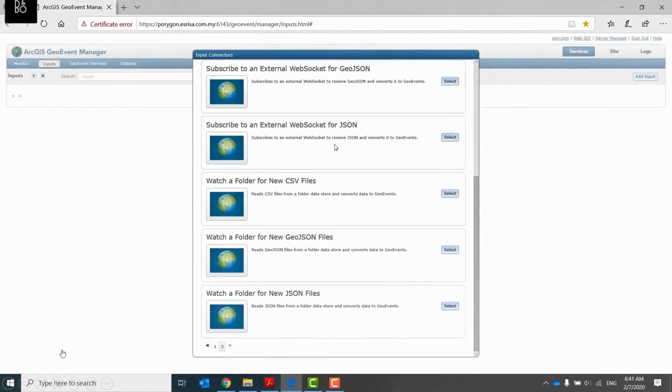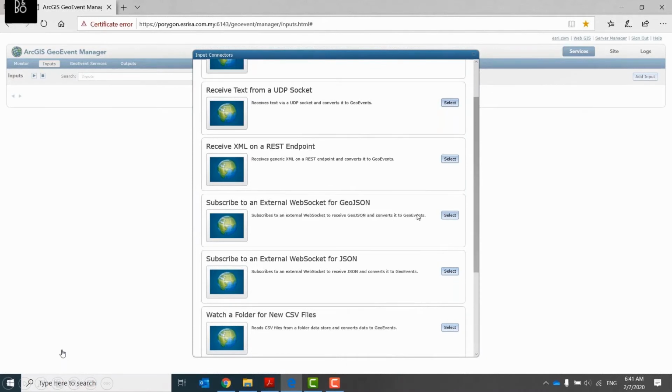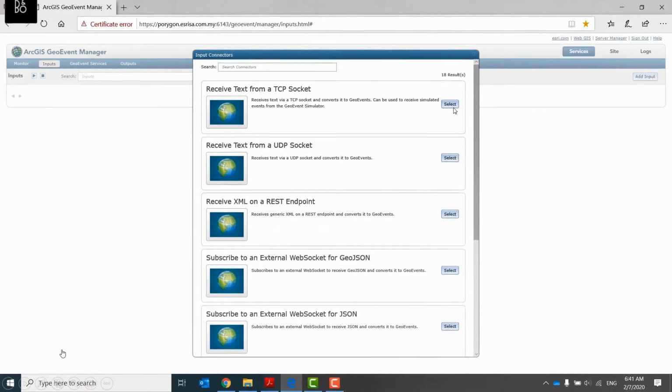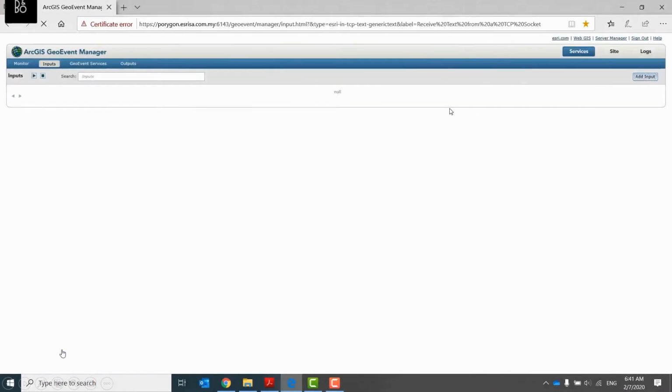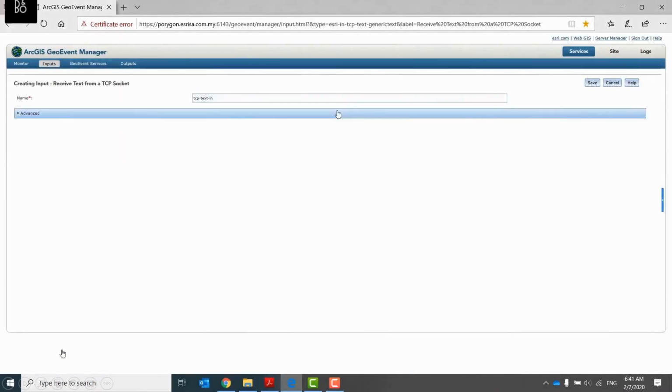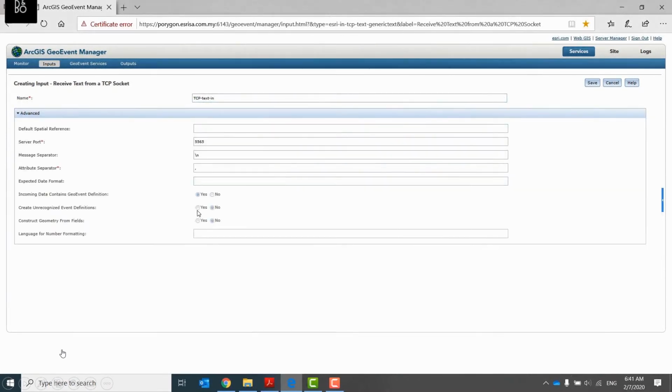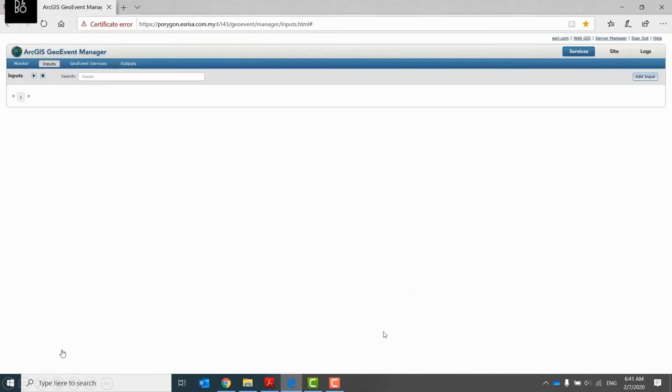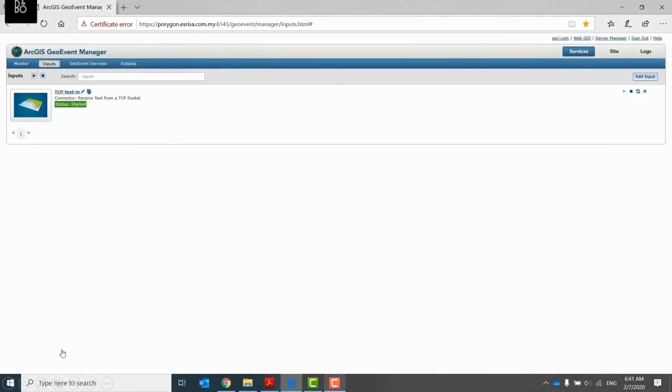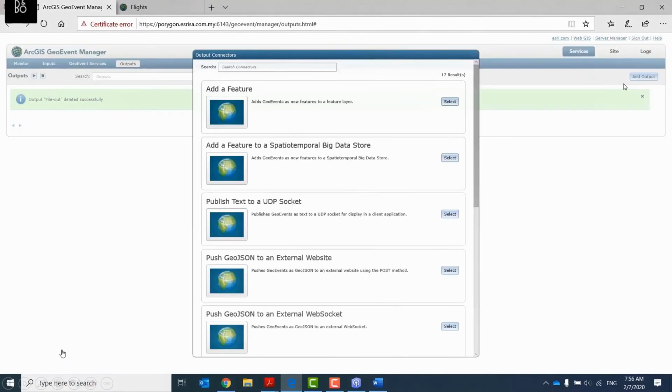For today, I'll be using receive text from a TCP socket as my input. Click select, and then we will begin to configure the new input. First, we will set the name for our input. And then we will set all the desired detail properties. In this case, I'm configuring the incoming data contains GeoEvent as yes and accepting all the default properties for the TCP text input as illustrated, and then I'll click save. In GeoEvent Manager, under the inputs tab, we will see the input that we have just configured. The TCP text input should indicate the status has been started.